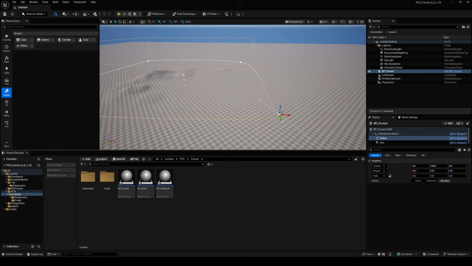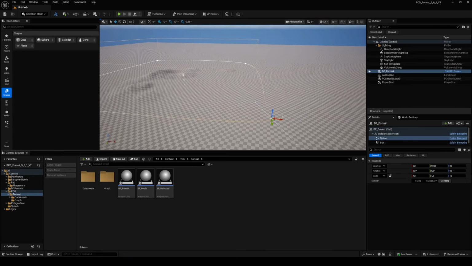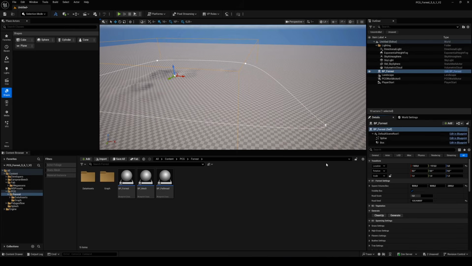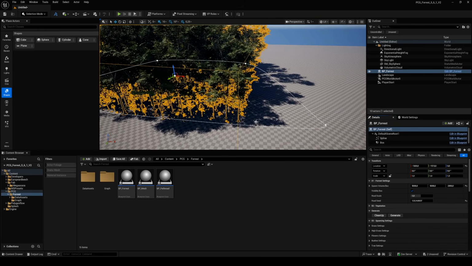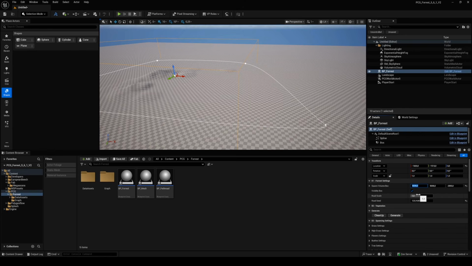When you press Generate and zoom out, you might notice that a point of the spline can be dragged outside the volume. If you do this and then generate the forest, nothing will appear outside the volume box. To ensure the forest generates correctly, always keep your spline inside the volume box.